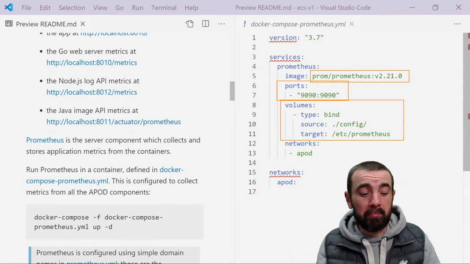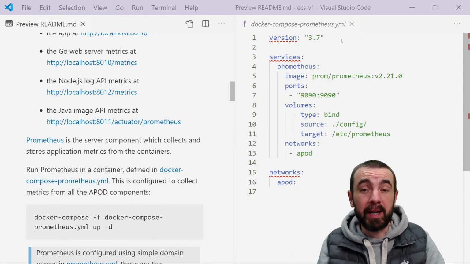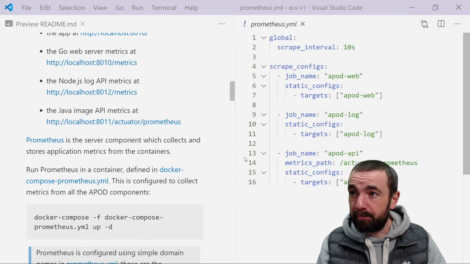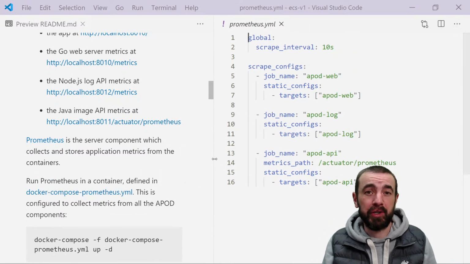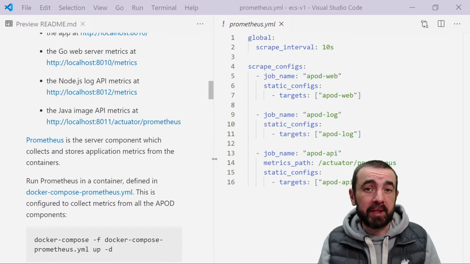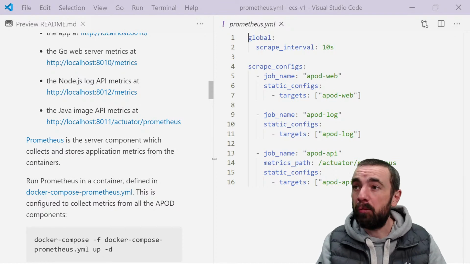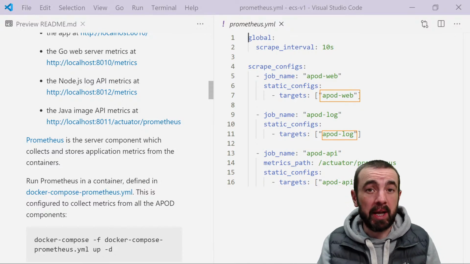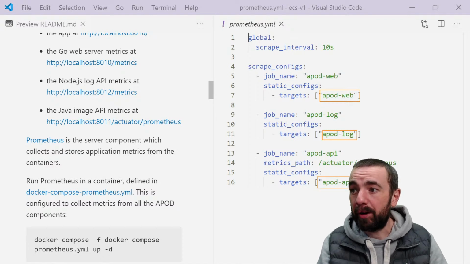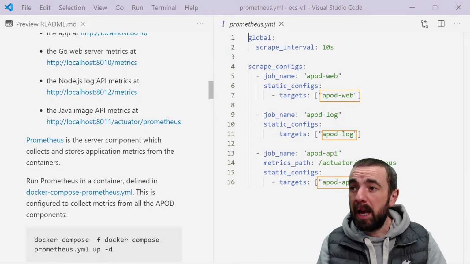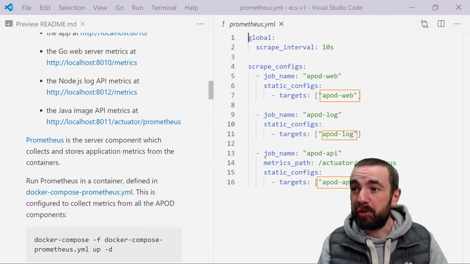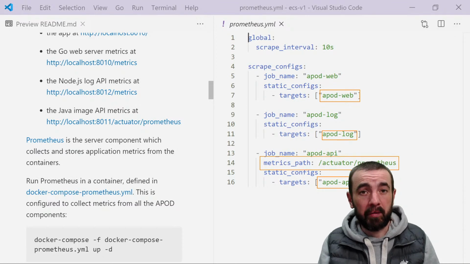So Prometheus is driven by a config file that tells it where to go and find all the metrics that it should be scraping. Now, this particular Prometheus file is pretty simple. It's using static configuration, so a bunch of domain names. So when Prometheus starts up, it will see this configuration file, and it will know that it's supposed to scrape 3 different targets. Something called apod web, which is my Go web application, apod log, which is my Node.js access log component, and then the apod API, which is my Java image API. And most of those have a standard /metrics endpoint to go and collect the metrics from, but the Java API has a different path, and that's specified in the configuration too.